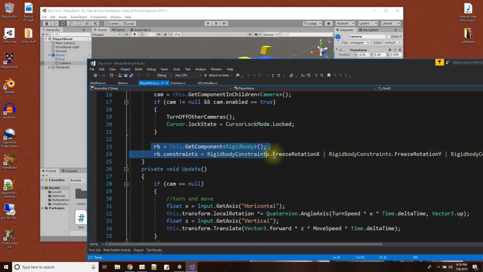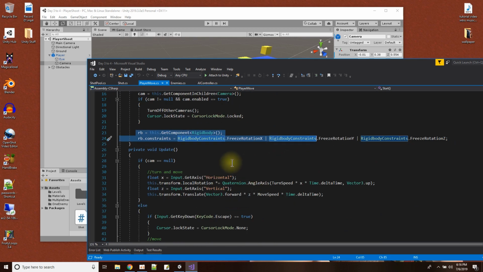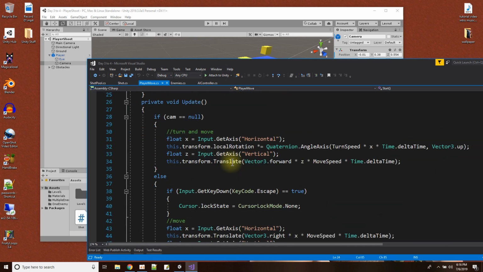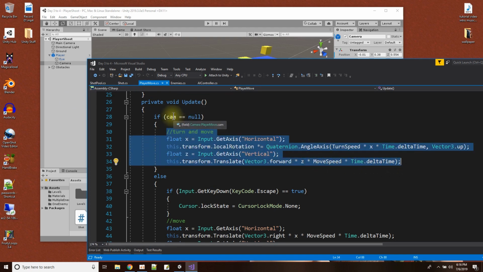Then over here, I get the rigid body and make sure I don't fall down. Freeze the rotations. And then here's the update function. This is the player move script. I'm going to do movement. If the camera's null, then it moves by moving forward and back and turning left and right. That's this one, if the camera is null.